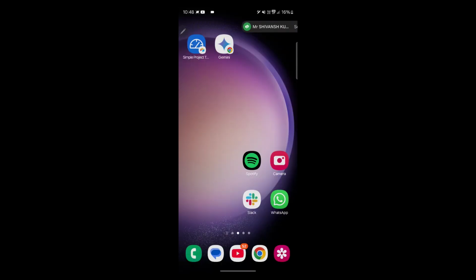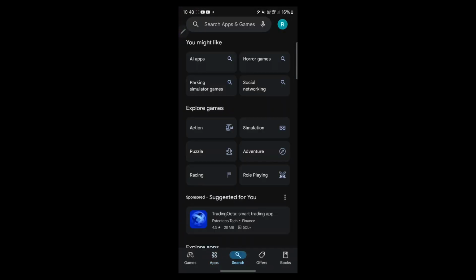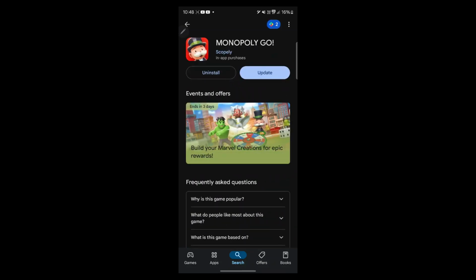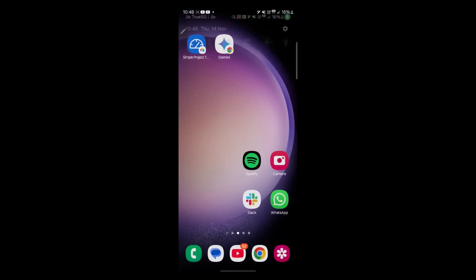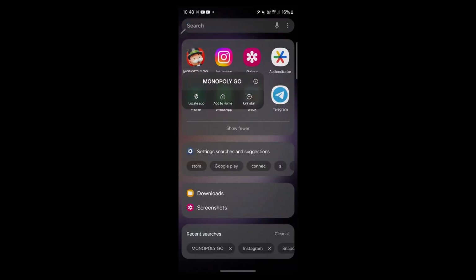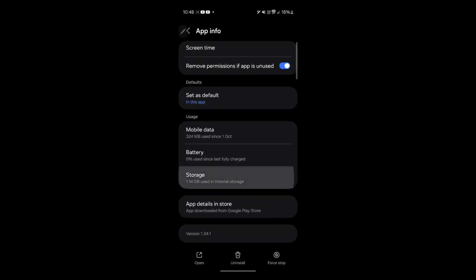Now, if you would want to switch account, you will see that there is no option to log out or switch your account. So what you'll have to do is simply close Monopoly Go, go to Play Store, click on search and search for Monopoly Go. Now, uninstall this application and reinstall it to get the option to switch account. Now if you don't want to uninstall it, simply navigate to Monopoly Go, hold it down, click on the eye icon, scroll down and click on storage.